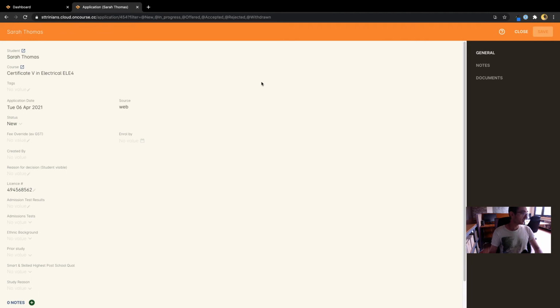If I double click and go into here, I can see that this application was made on Tuesday the 6th of April. Its current status is new, and we can see there are a few application custom fields down here. There's a license number, which is obviously a custom field that's been added. You can add these because the application step is supposed to be a time when you can evaluate somebody's application and make sure that they meet all of your rules and meet the standards for enrollment. Perhaps somebody might need to have a license number or something along those lines.